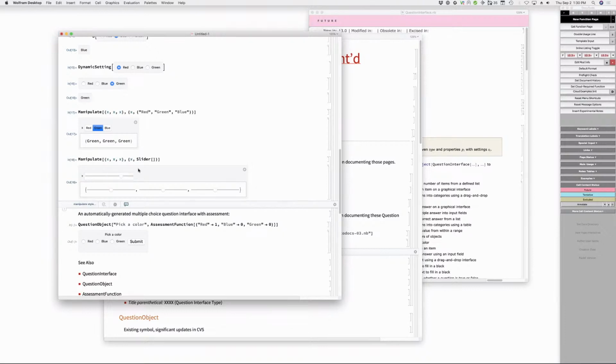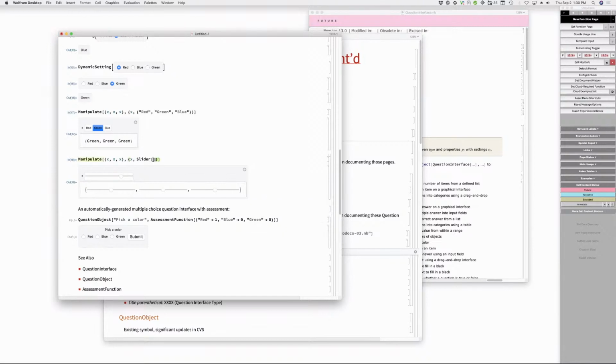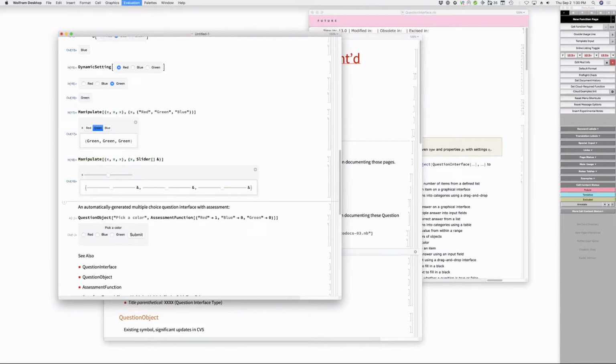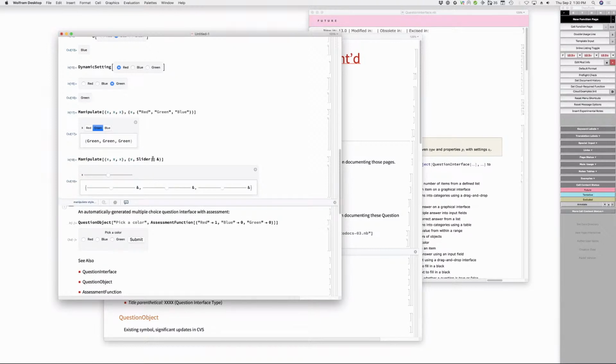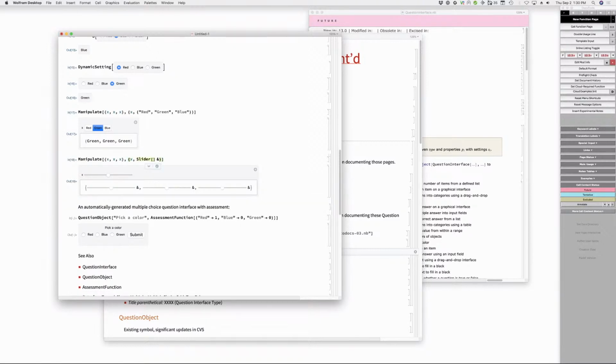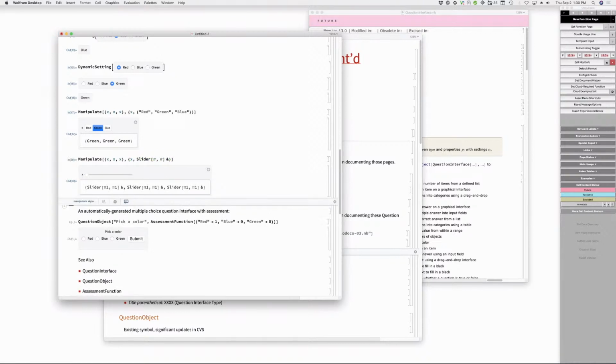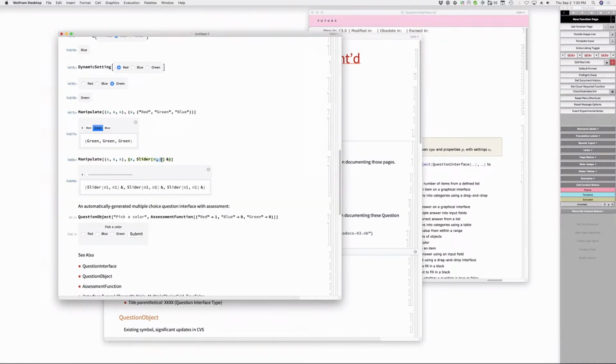I think you want that to be a function. So slider of hash hash. Why do I need hash hash? Well, hash 1 is dynamic of X and hash 2 is the default. What happens if I just do this? Then you'll get a slider that doesn't have a dynamic binding. No, not hash comma hash. Oh, hash hash. Slot sequence.